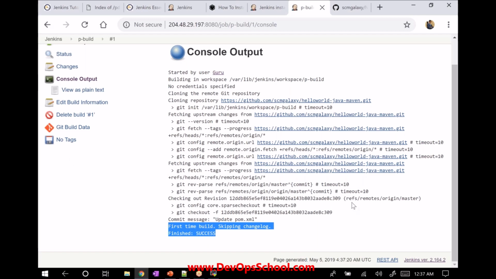Okay, go ahead, what's your question? Guru, can you go back and look at the parameters, what you set for this job?